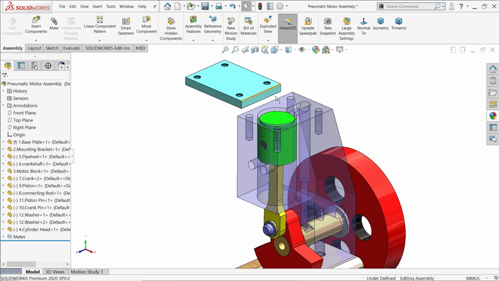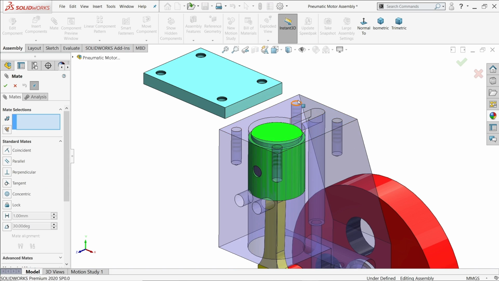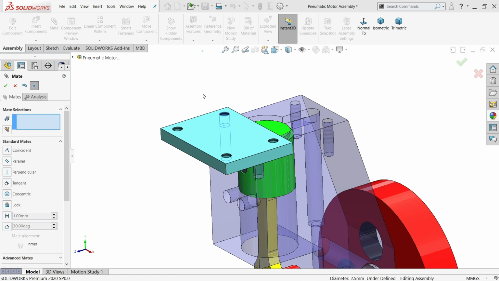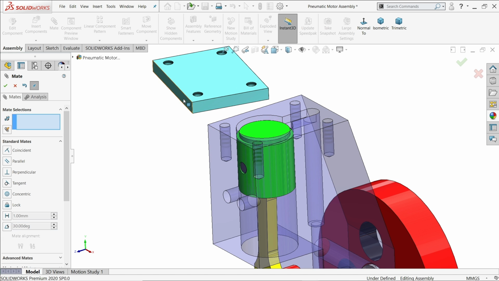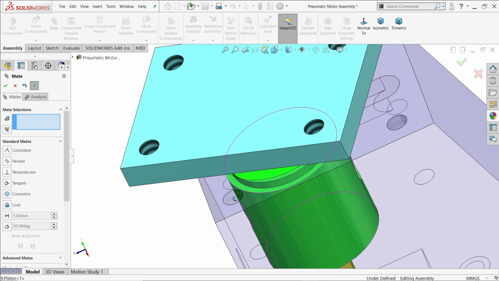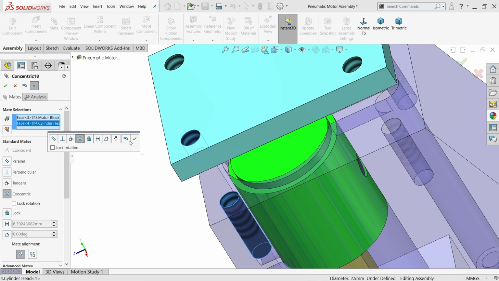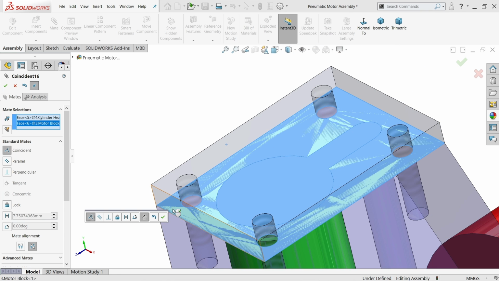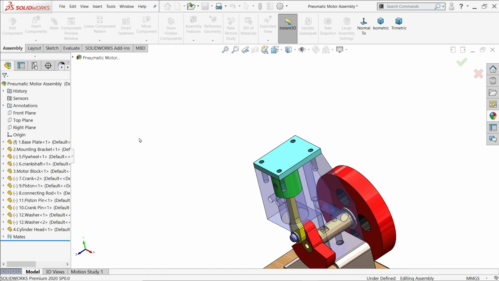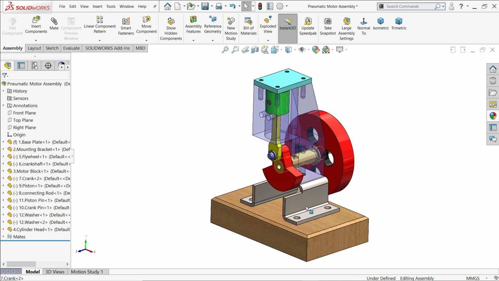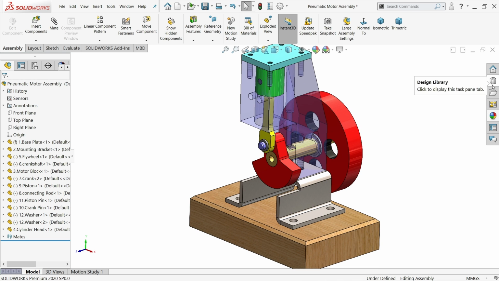Cylinder head, mate, okay. Concentric, okay, this face and this face, coincident relation, okay. Okay, that looks perfect. Now let's add some more bolts.